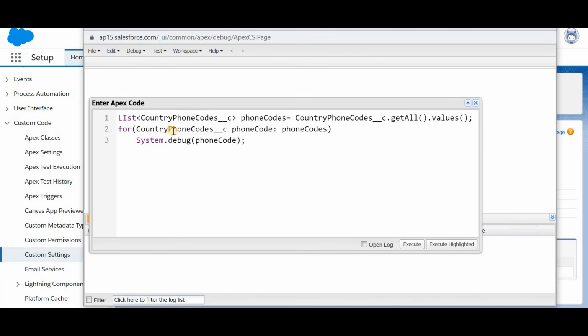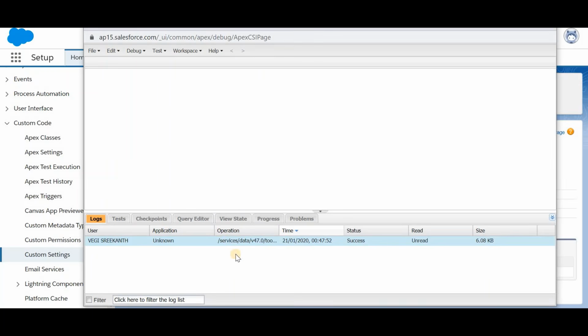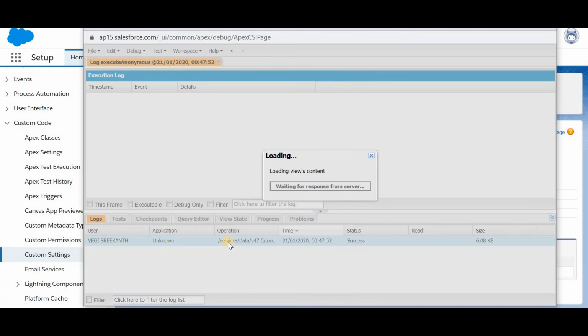Yeah, so done. So we are looping through all the records and then it should display all three of the records, India, USA and Qatar. Click on execute and it should create a log down here. So click on that log.